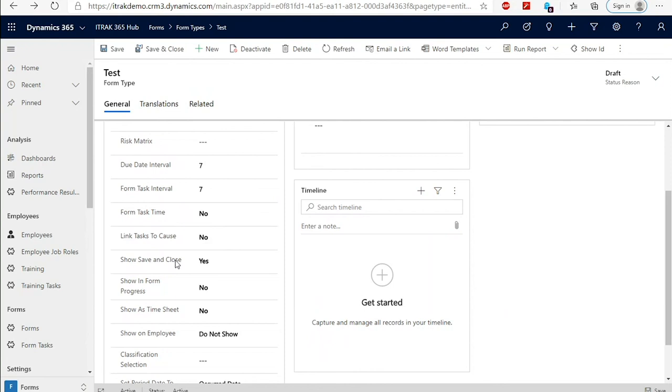Show save and close. So similarly to how there's save and close in Dynamics, we have save and close options on the ITRAK forms. So typically that's an okay option on Windows. And then if you don't like that option, you can say no here and it doesn't appear throughout the form.